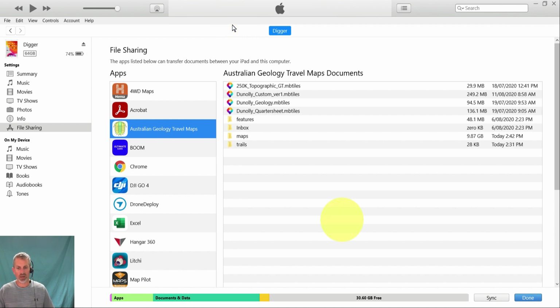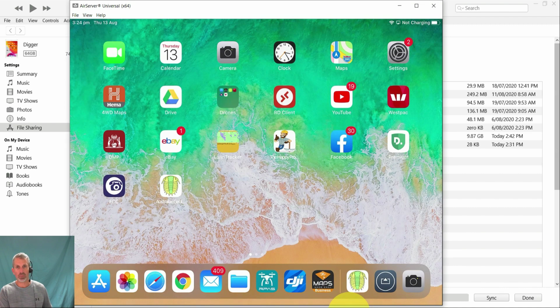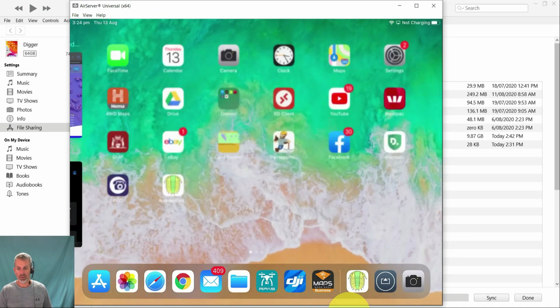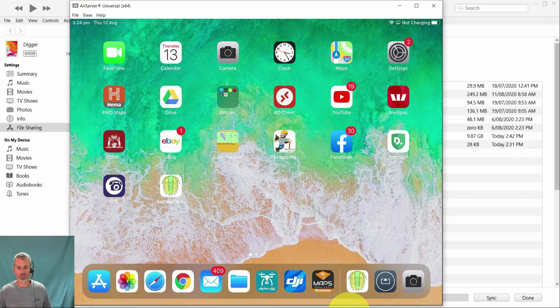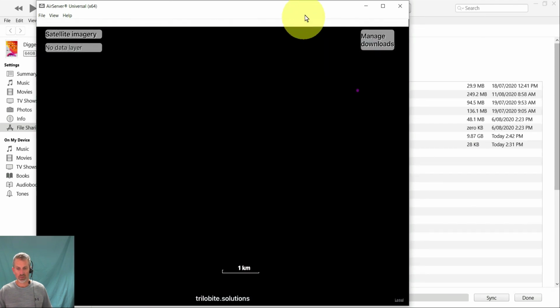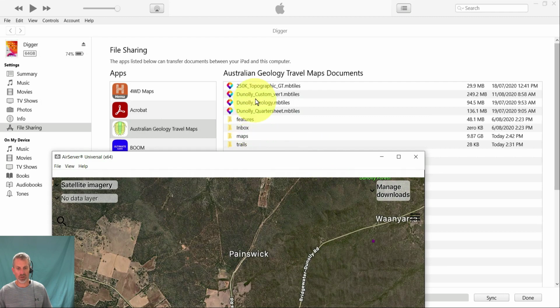Now the files are finished copying, you'll see our 4 map packs sitting in the folder for Australian Geology Travel Maps. We need to launch the Trilobite app on our tablet or phone. Before you do that, if you've been running it beforehand, you need to close down the application. This allows it to reread that folder when you rerun it and actually copy the maps into the right location. If we launch Trilobite again, we will notice these files actually disappear out of our folder.